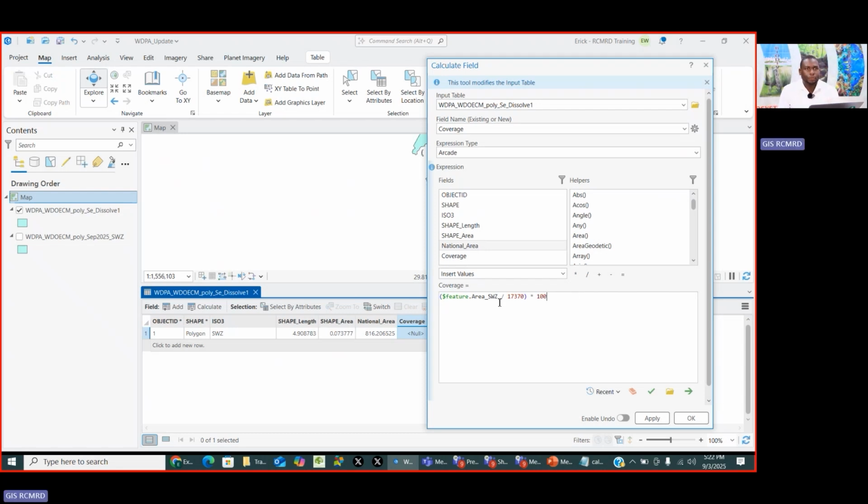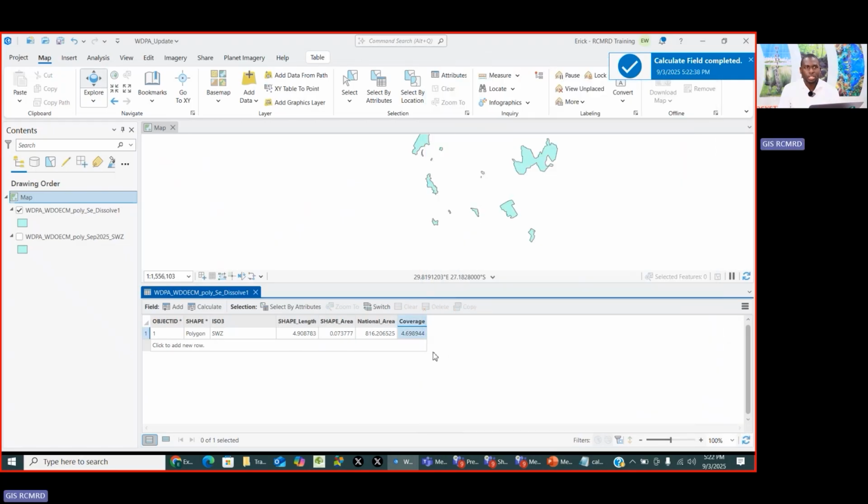So with that, I know that we will not get the exact area, but it should be closer to what is on the WDPA. So click on apply, and then OK. So the coverage of Eswatini, according to our calculation, is 4.698%.